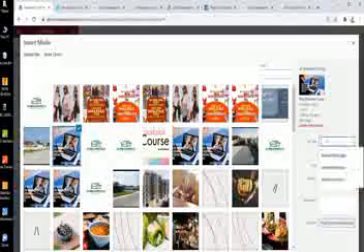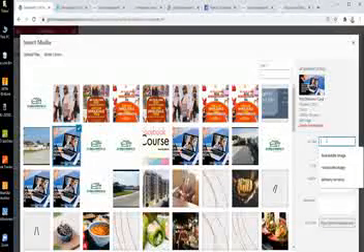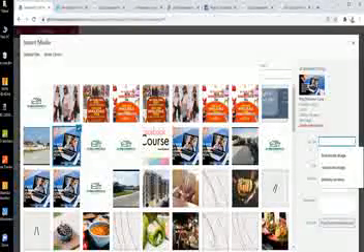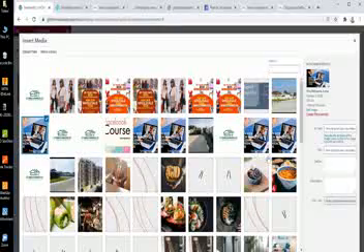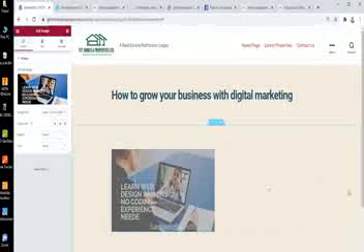What will be my image alt? My focus key phrase in this page is how to grow your business with digital marketing. So once you have this, just click on insert media and you have your image here already.